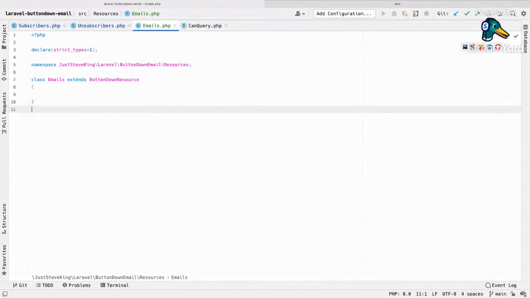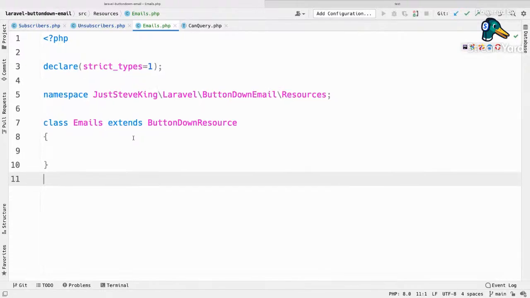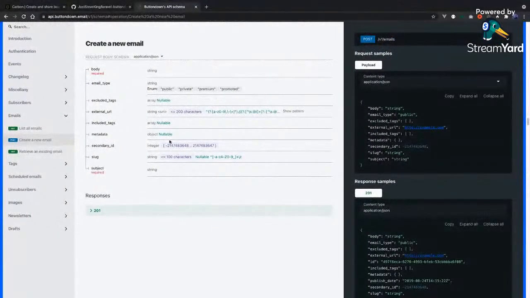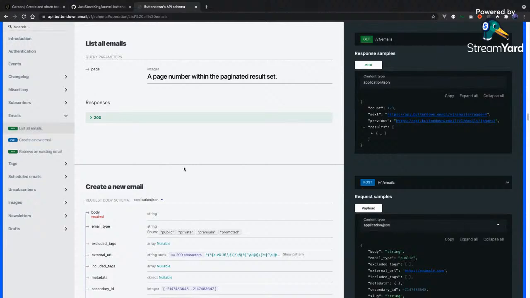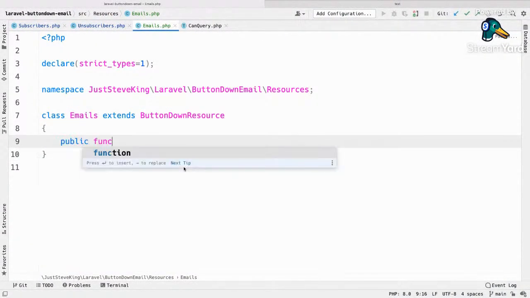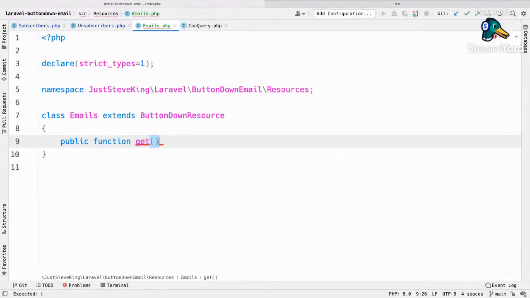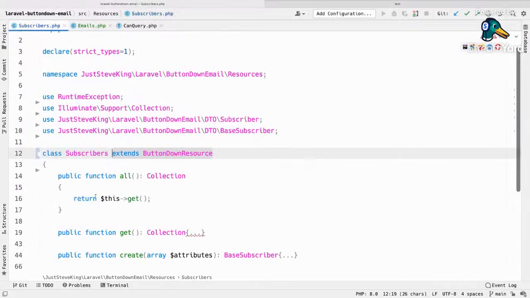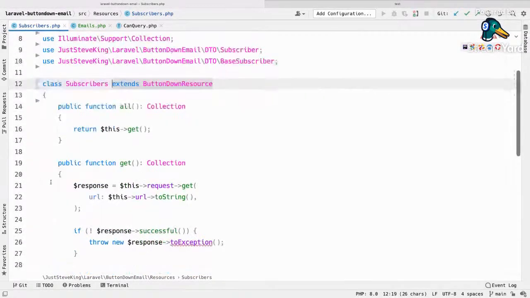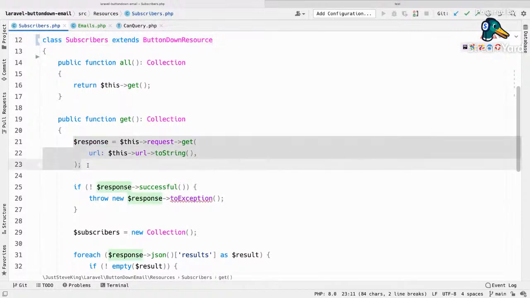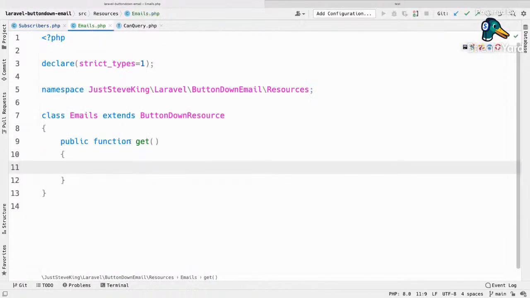So we're ready to start with a new endpoint at this point. So emails, what do we want to do? First one, okay, let's get all of them. So public function get. Eventually that's going to return a collection. So how are we doing this in the other ones? In our get, we're saying, okay, so this request get this URL to string. Very similar.